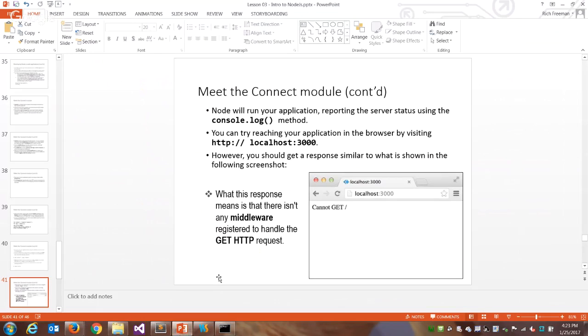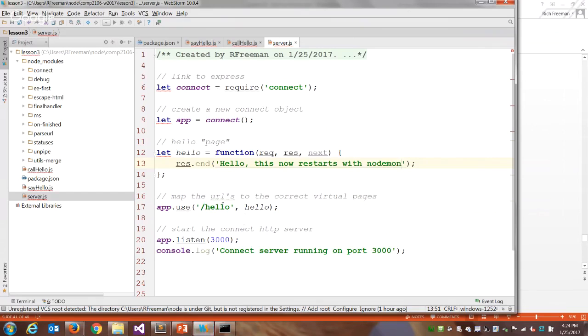Connect is very low level. We'll use Express next week, which is much more robust, but it sits on top of Connect. But when we do the URL mapping in Express, it will be very similar. We'll use the .use so we can map a path to a particular file or particular function.